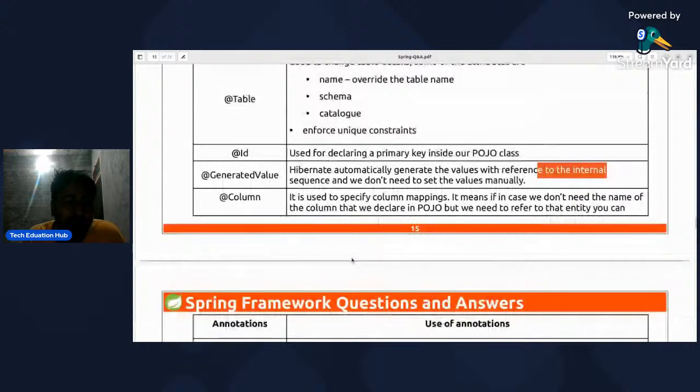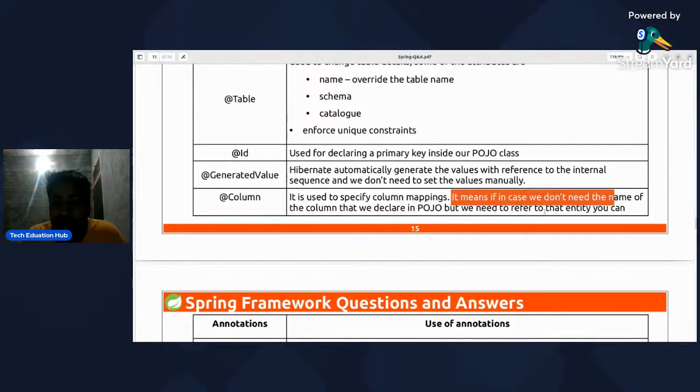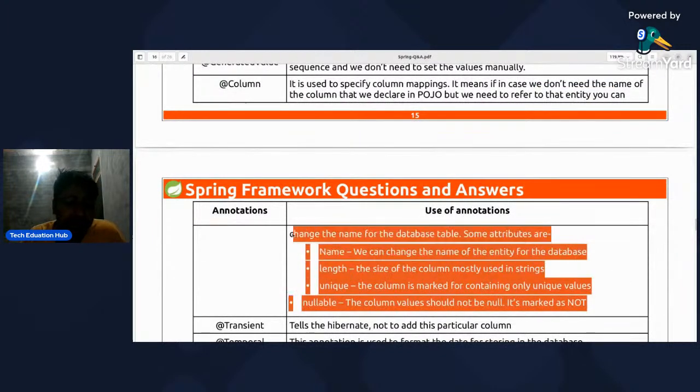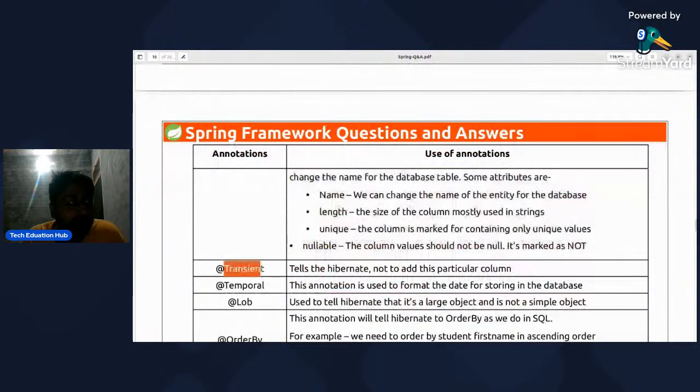Okay. @Column, define the column. This is the column definition you want to give. It is used to specify the column mapping. It means that if we do not need the name of the column, then we declare a POJO, but we need to refer to the entity. It has options like name, length, unique, and some constraints. You can give them. Transient means you don't want to map the column. You can use transient. Otherwise, by default, it will also be mapped. If it is marked with the entity, Hibernate will understand.